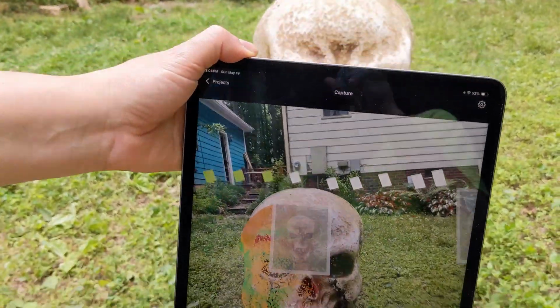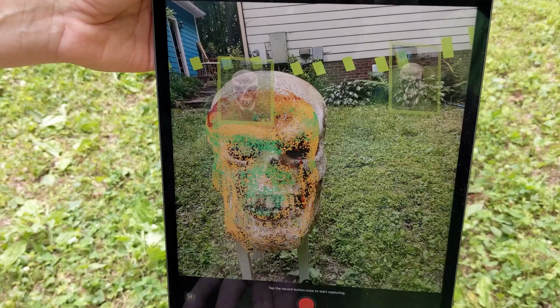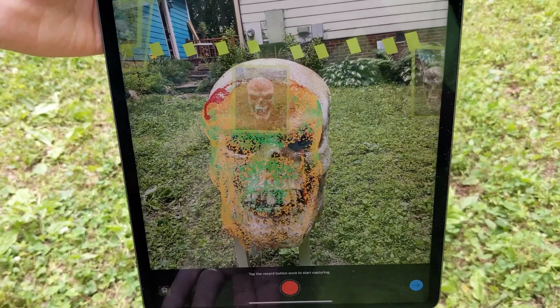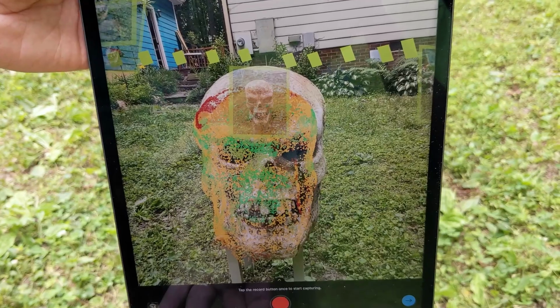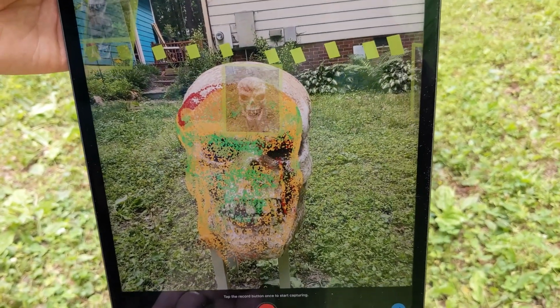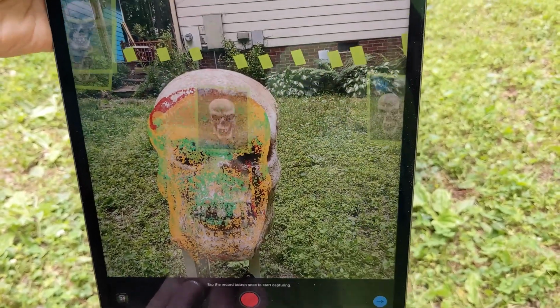So you can see that we are getting dots on here. This is telling us where the information is good. If it has a lot of data, it's a green dot. If it's a red dot, it means it does not have enough information from photos, and that's probably an area that we need to take more photos. So I'm going to go ahead and start to take more images.